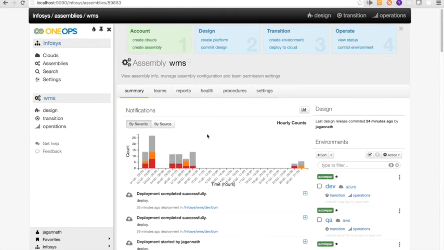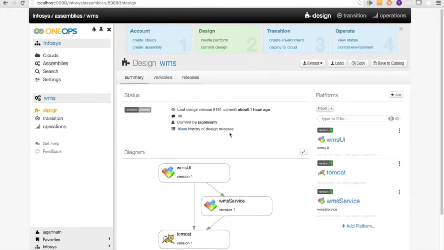So you can see a few configurations which you can make, like Teams and report. This is the design phase. Here you will add the platform and the application which need to be deployed to the cloud. Here you can see I have Tomcat and 2 other applications which need to be deployed. We can add a new platform.